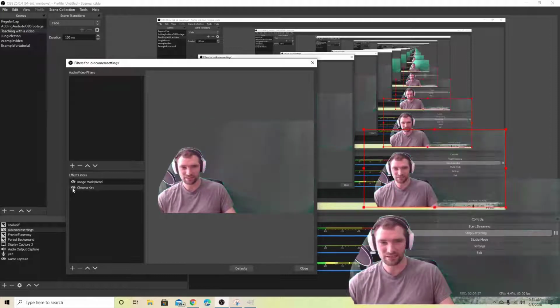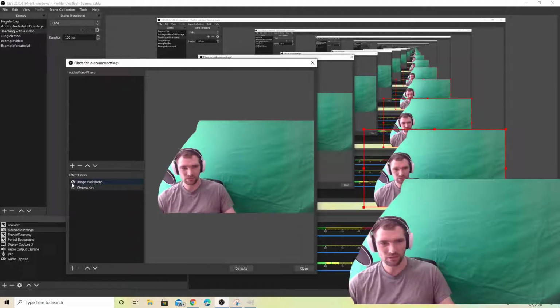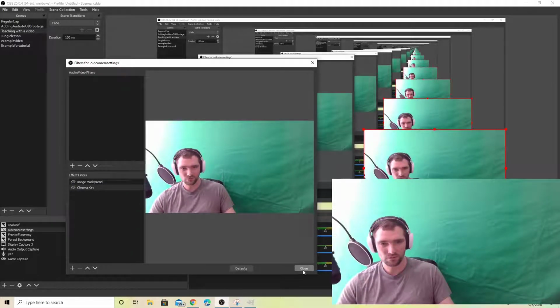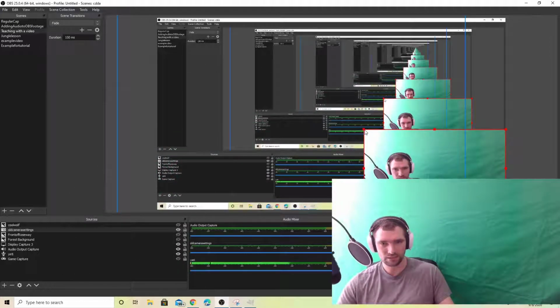And then this second part is so easy. The chroma key, oh my gosh, it's crazy easy. So we'll start with the image mask blend. To start that off, what we're gonna want is to just capture something with the right aspect ratio for your camera. So I'm going to, let's see.